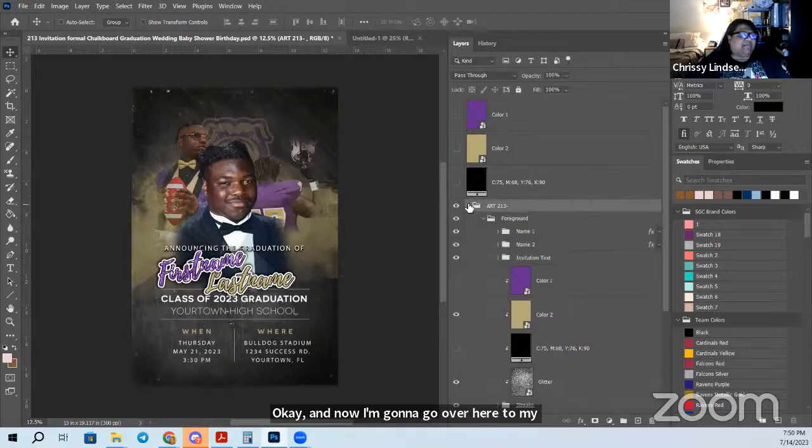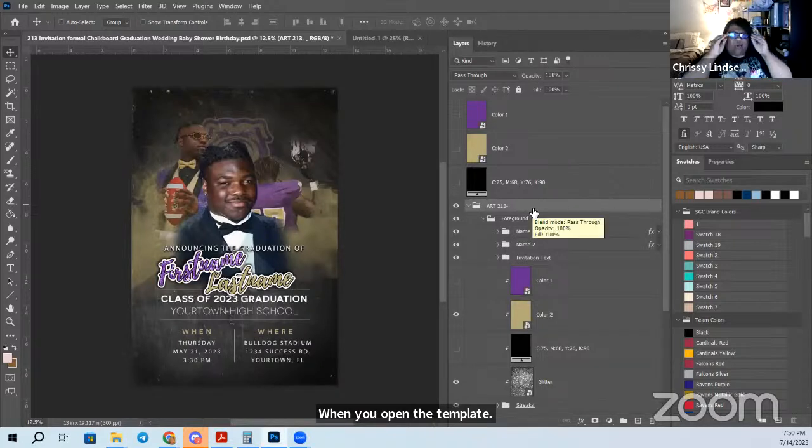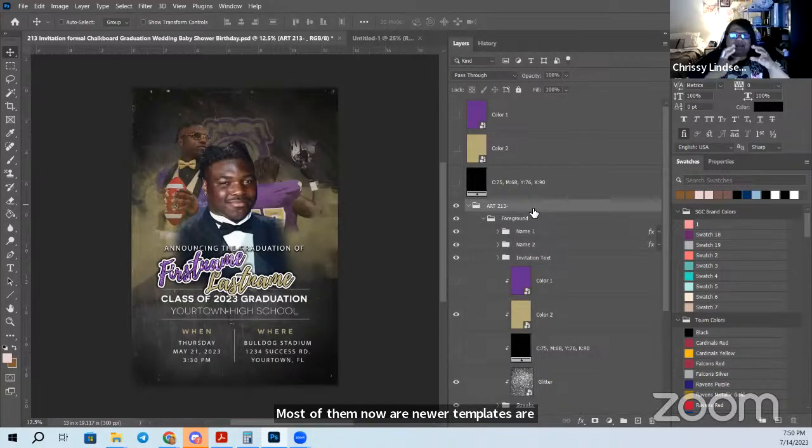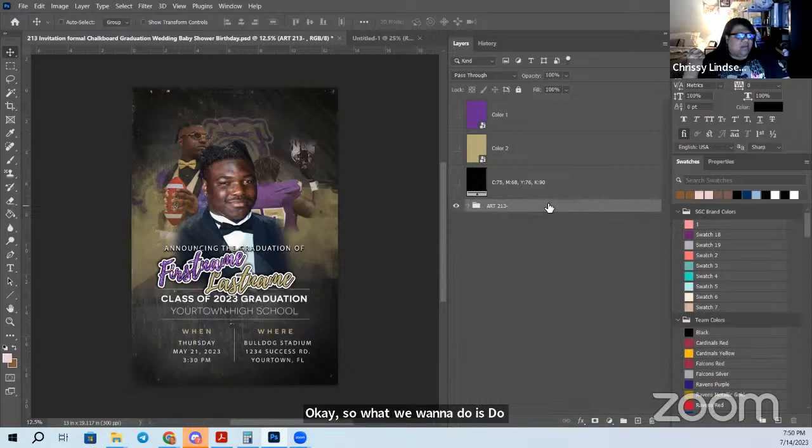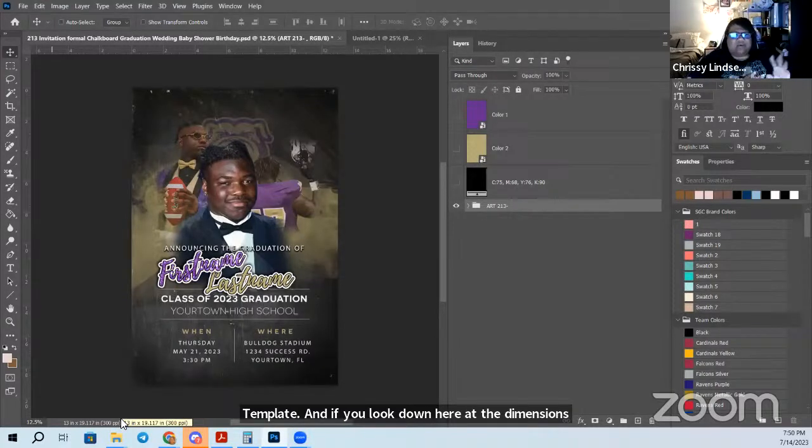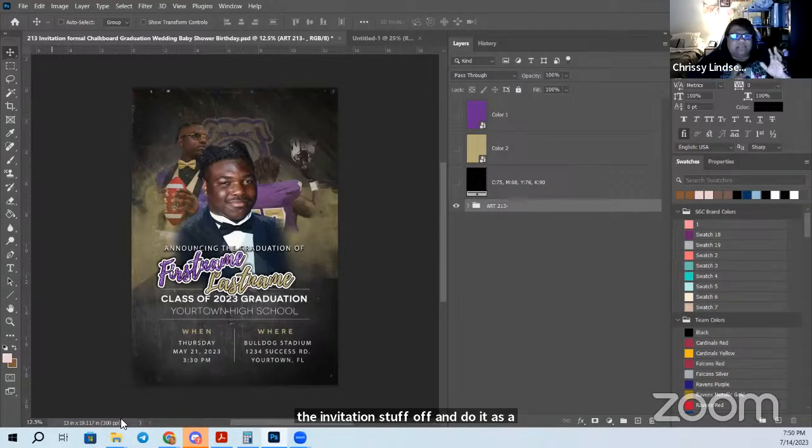When you open the template, most of them now, our newer templates, are formatted with the foreground and the background in the art folder. So what we want to do is take all of this art over to our new template. If you look down here at the dimensions, this one was a 13 by 19, because I don't know if you all remember, but you could also take the invitation stuff off and do it as a t-shirt. So this is a 13 by 19.